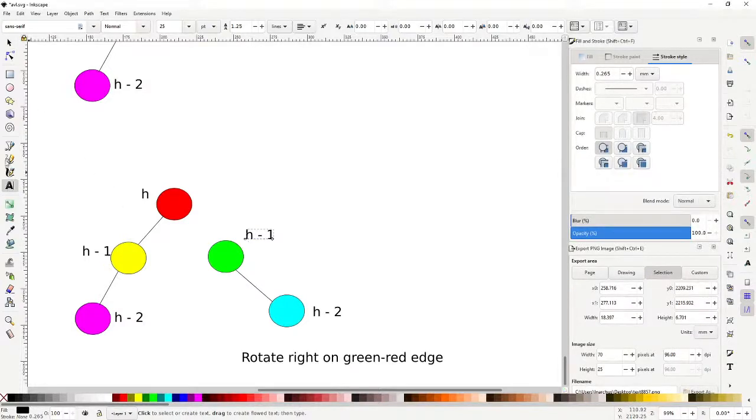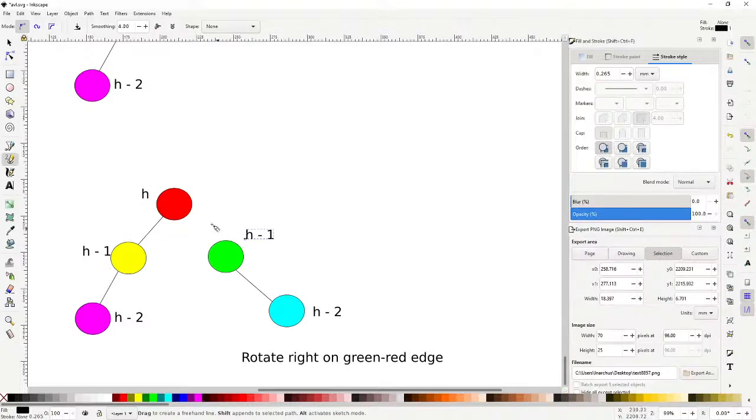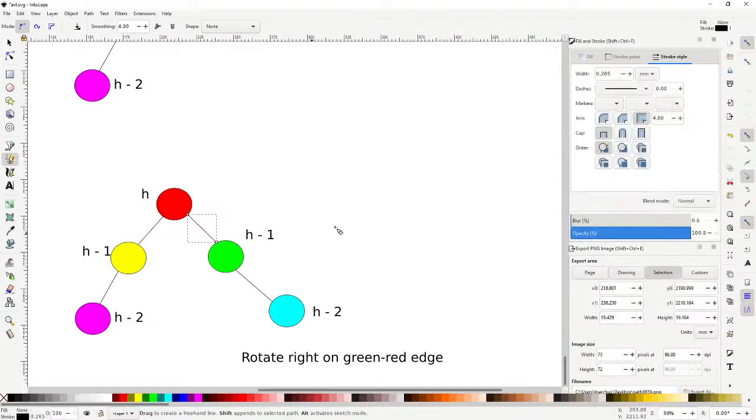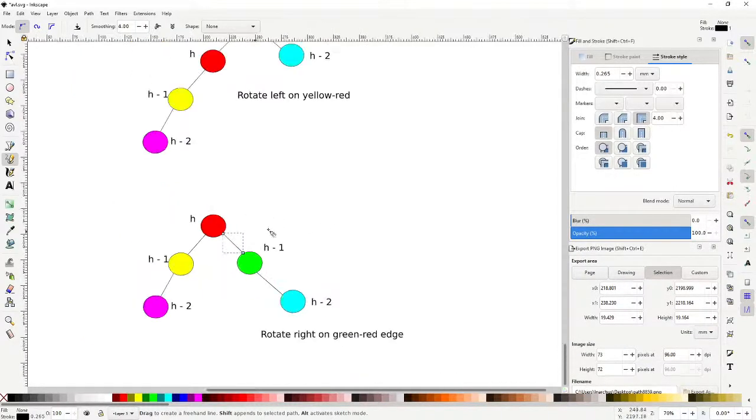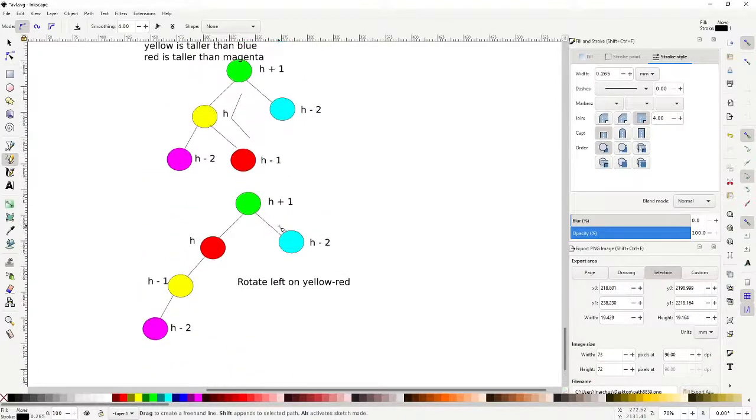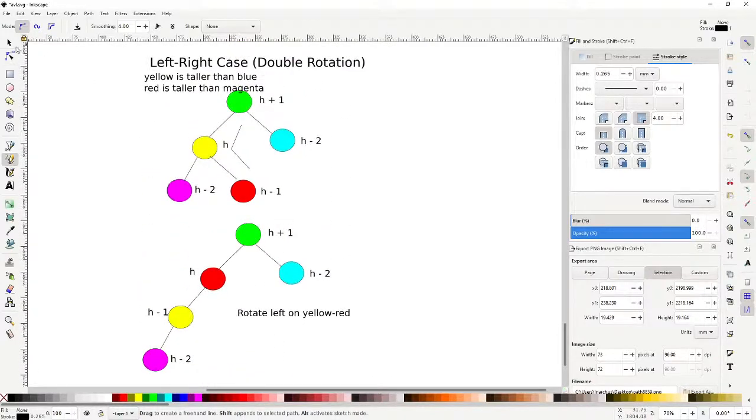And then the height of red is still h. So actually, that's the only thing that changes. And so that's how this fixes itself. So you notice here what we're secretly doing is making the zigzag case into a straight line case.